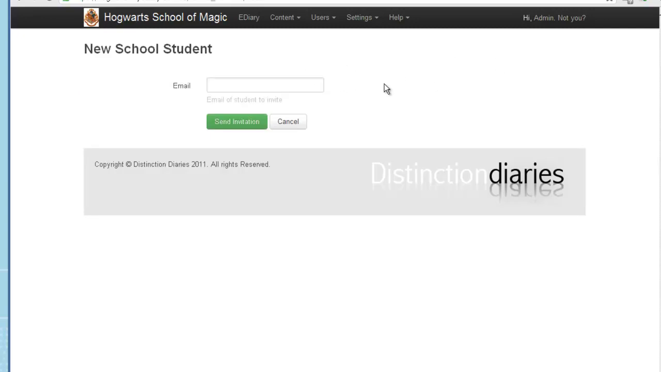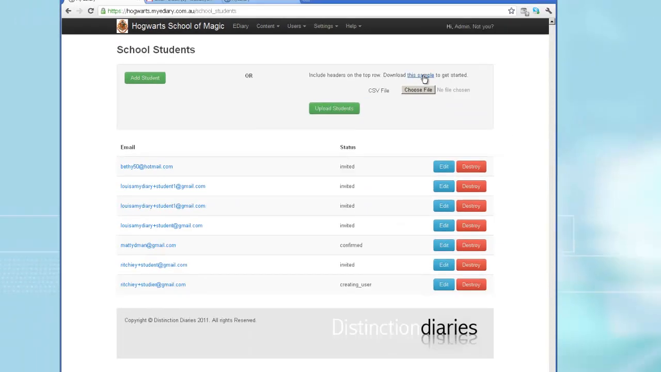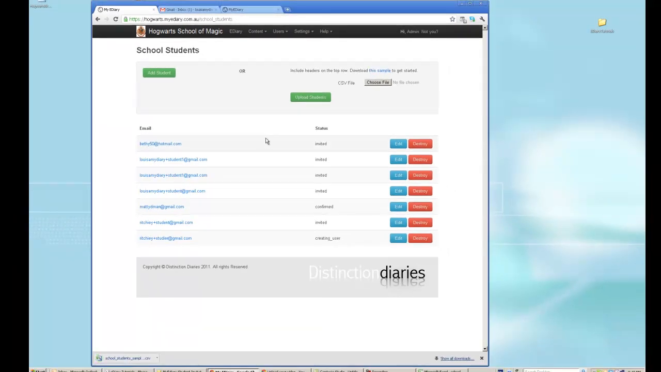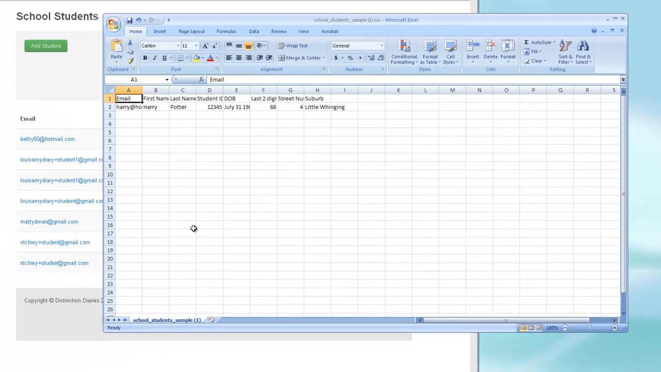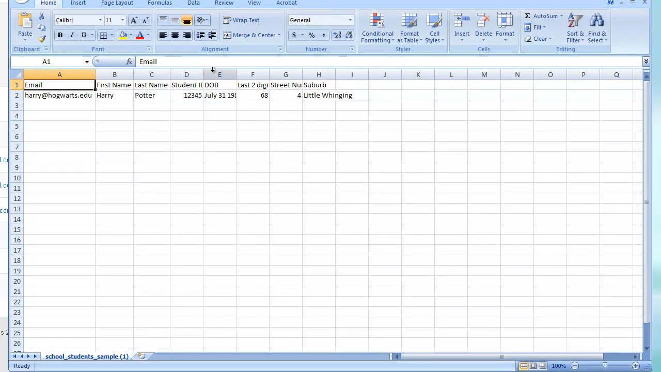Another way is to upload students en masse. So from here, go back to Users and Student, and as you see to the right hand side, there's the option to upload a CSV file. So firstly, download the sample so you can see what type of data we need. It should be downloaded in the bottom left hand corner if you're using Google Chrome.